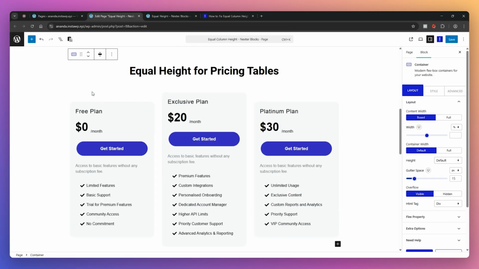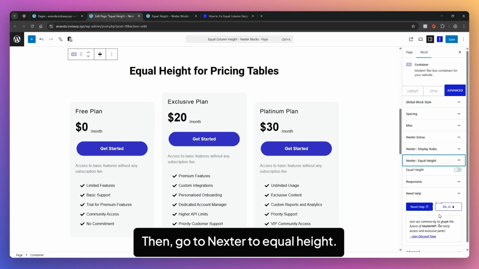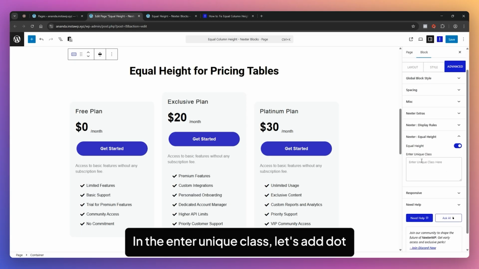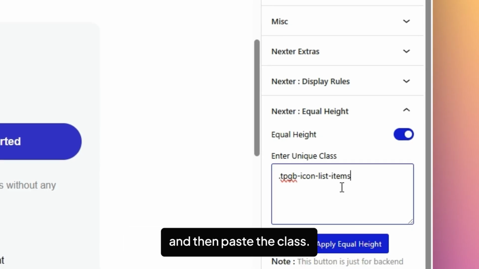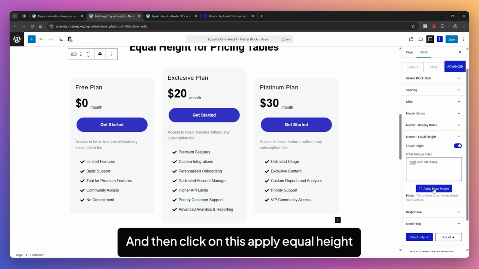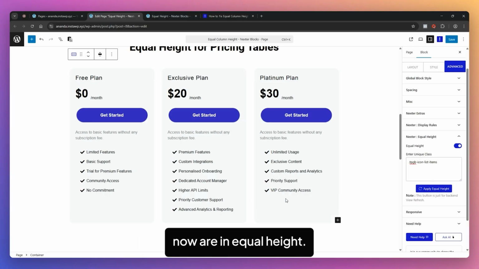Let's come back over here. We have the container selected. Let's go to advanced. Then go to next equal height. Enable the equal height toggle. In the enter unique class, let's add dot and then paste the class. And then click on this apply equal height button. As you can see, all the tables are in equal height.